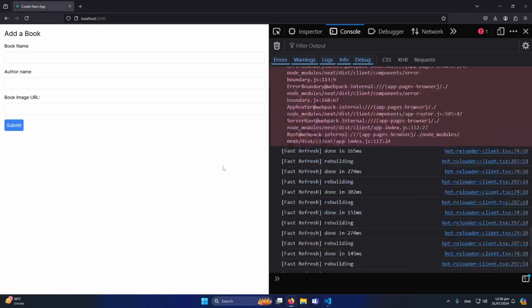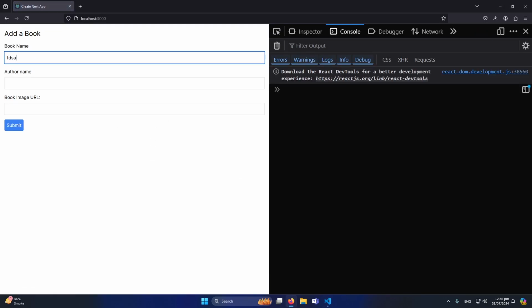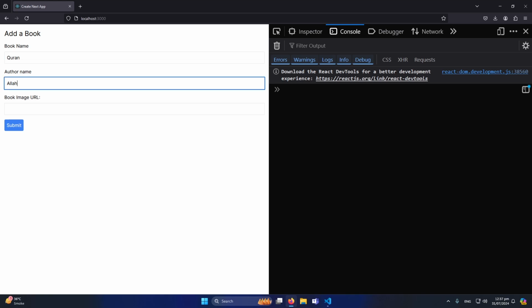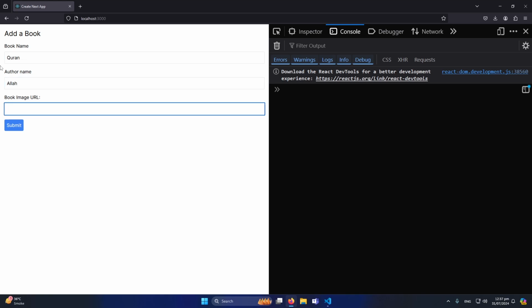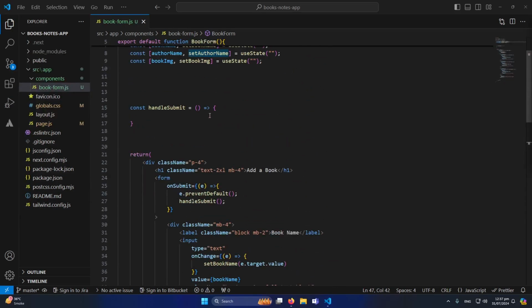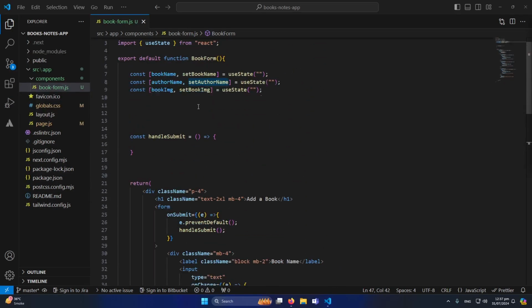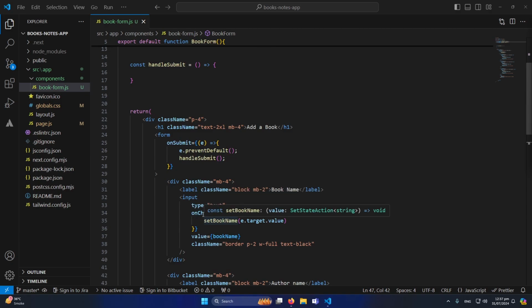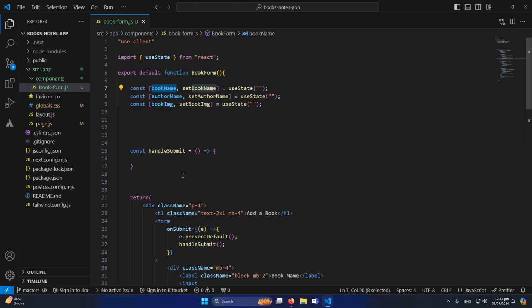Let's move next. First of all, let me refresh, and if I type here like book name Quran, author is Allah, and we can place any book image URL here. In the last, what we need to do, once user will click on submit button, as you know that data will already be stored inside these variables, because on each value change, we have called a function that gets the input value and stores it inside these variables.